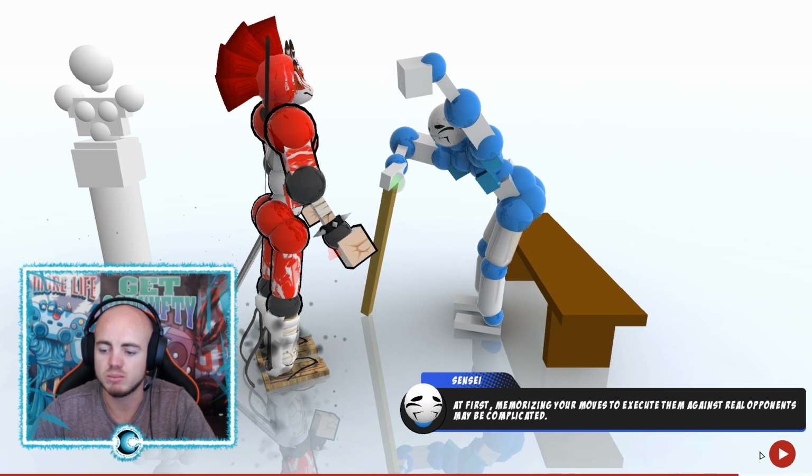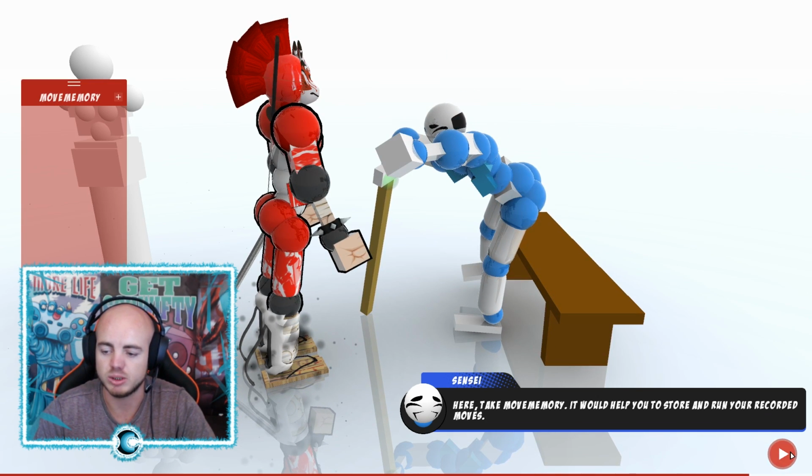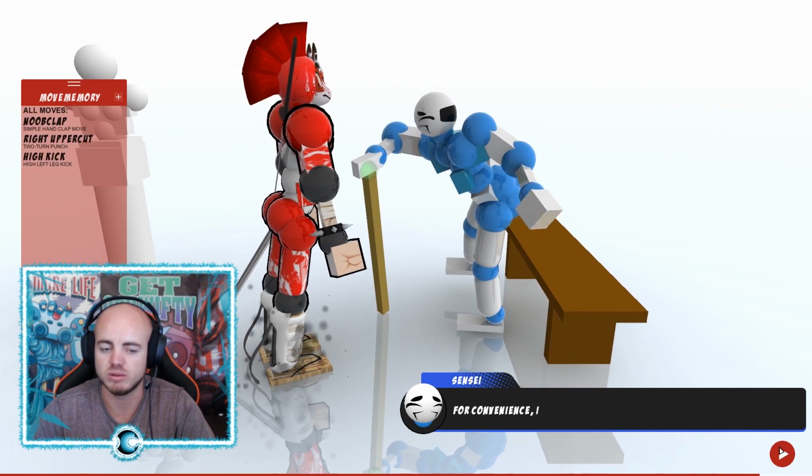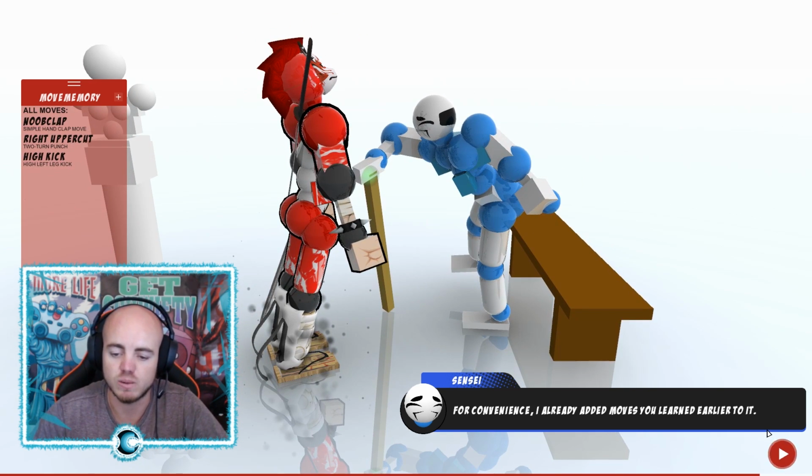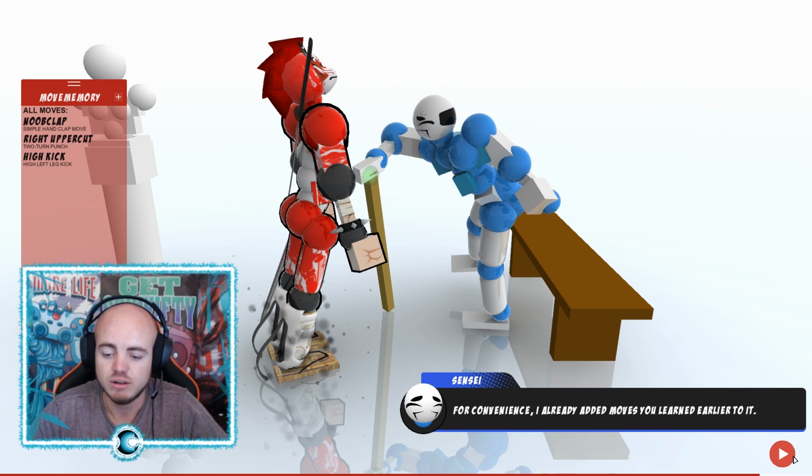At first, memorizing your moves to execute them against real opponents may be complicated. Here, take move memory. It will help you store and run your recorded moves, as we mentioned in our previous video of move memory, which you can go watch. For convenience, I already added some moves that you learned earlier to it.